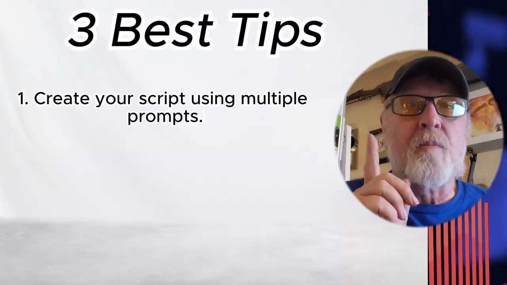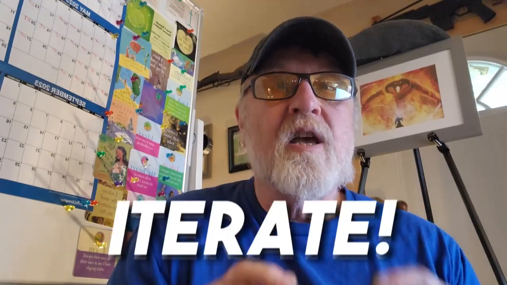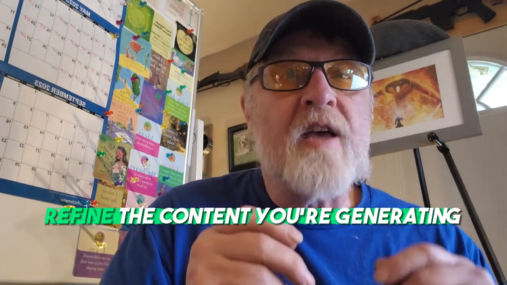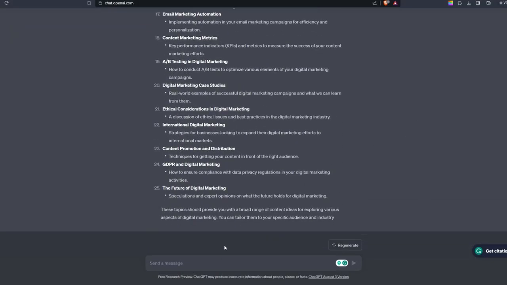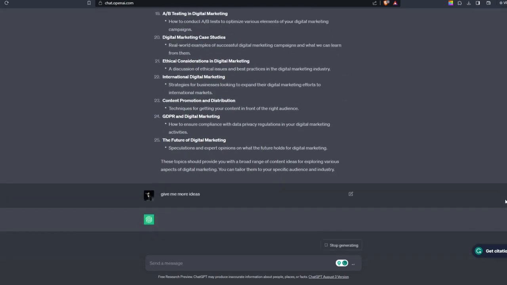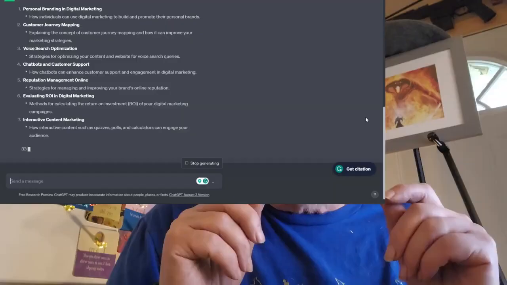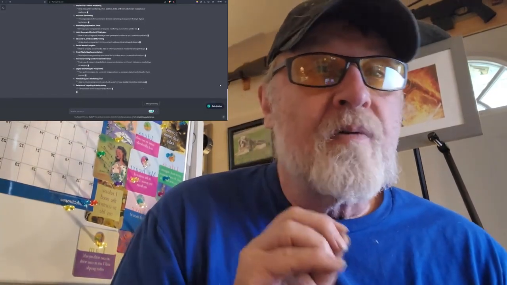video script. Tip number 1, create your script using multiple prompts. That is, iterate. Through iterations, you can clarify your ideas and gradually refine the content you're generating. Each iteration helps you to better articulate your vision for the video script. By building on previous prompts, you can guide ChatGPT to generate content that is more aligned with your specific requirements and message. And ChatGPT's output actually improves in accuracy and precision as you provide more content.